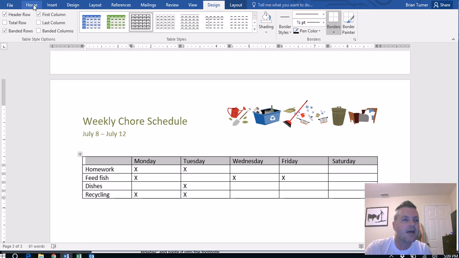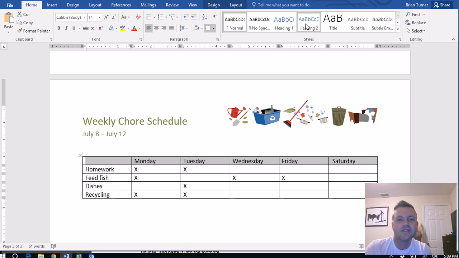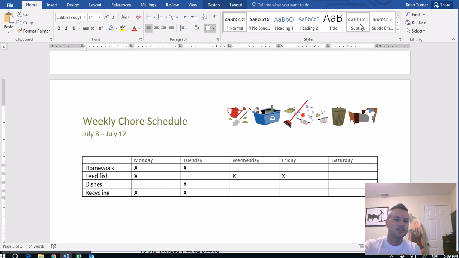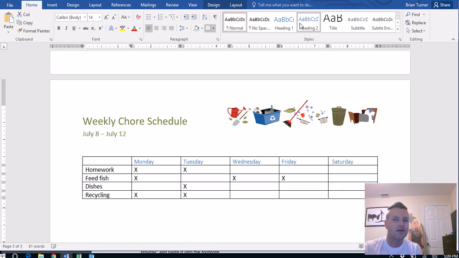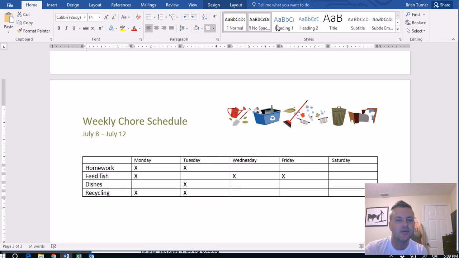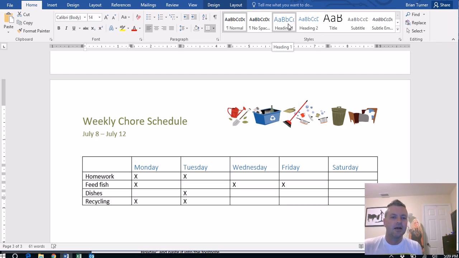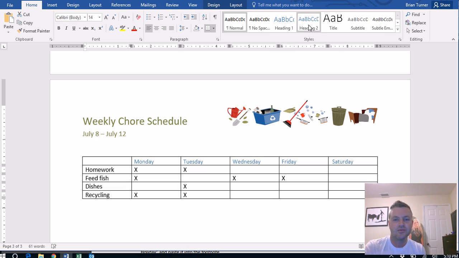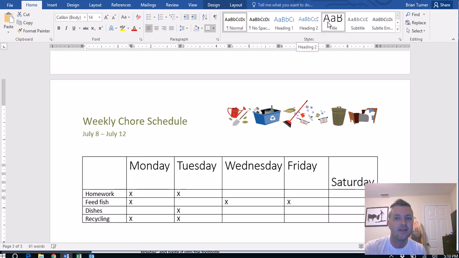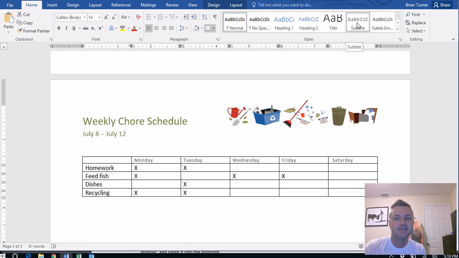Under the Home tab, you're going to see all these different styles. And all a style is, if you hover over them without clicking on them, you'll notice that it gives you a little preview of how it's going to look. A style is a pre-made format for your text. So Heading 1 gives you this blue font, Heading 2 gives you a smaller blue font, and then you have something called Title, and then Subtitle.